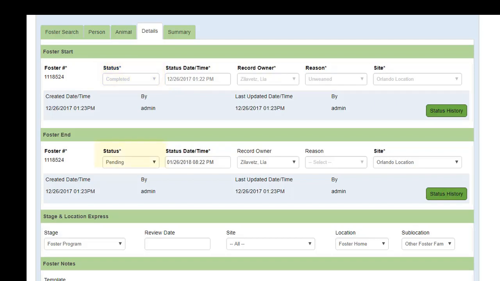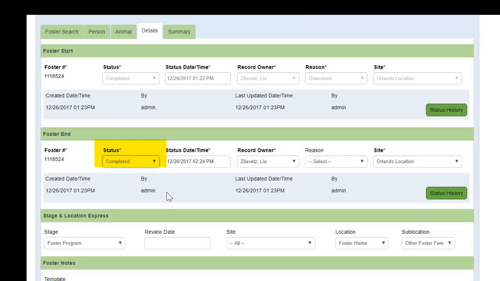To finish, when the pets return from foster care, go into their foster record and change their foster end status to completed. That's how to use the foster module in PetPoint.